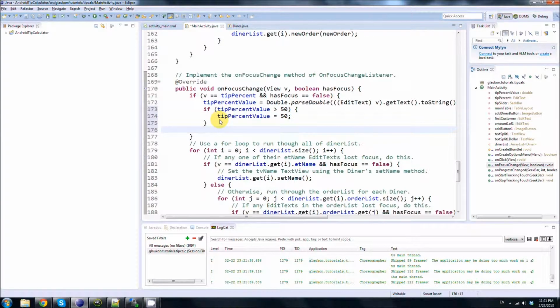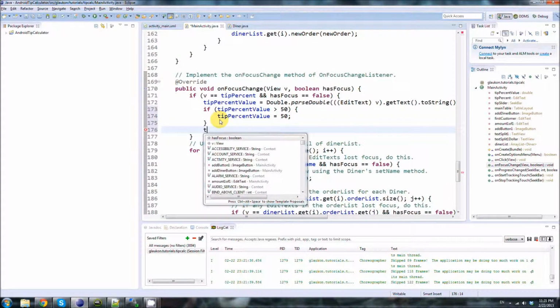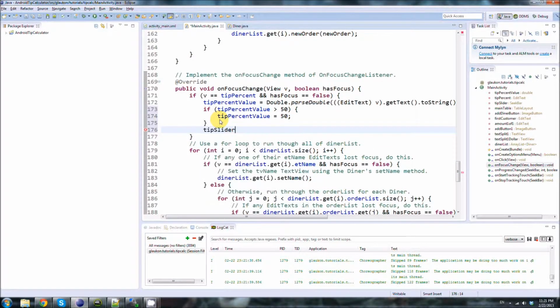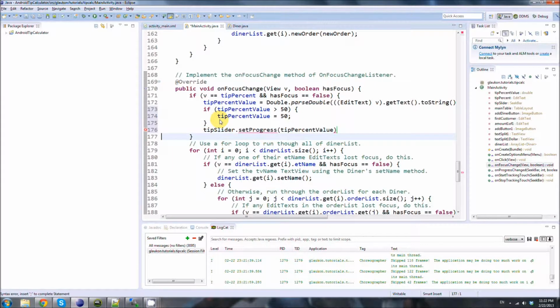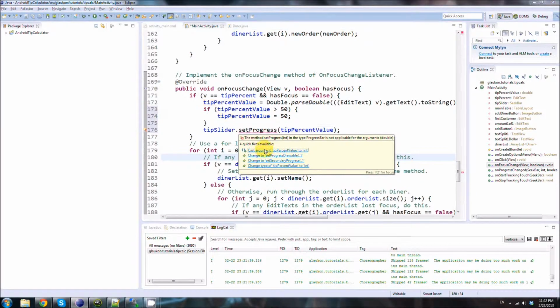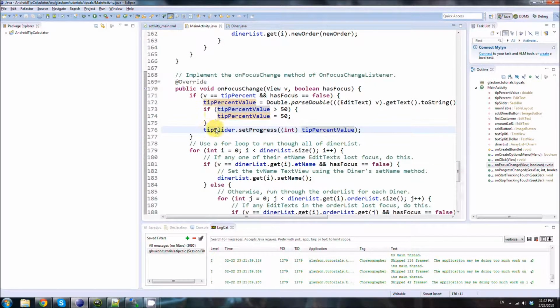Okay, but back to this. Once you have the maximum set, you can do this. Oops, tip slider dot set progress, tip percent value. So set progress does exactly what you think it does. You pass it an integer, and it will set the progress of whatever SeekBar it's called on to that integer. And since tip percent value is actually a double, we have to cast it as an integer like so. Okay, and now let's test.